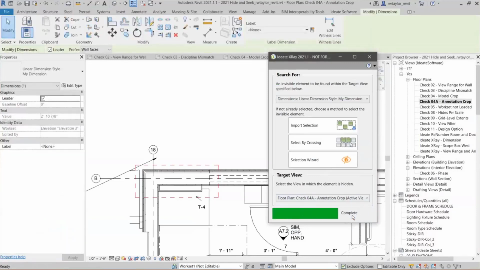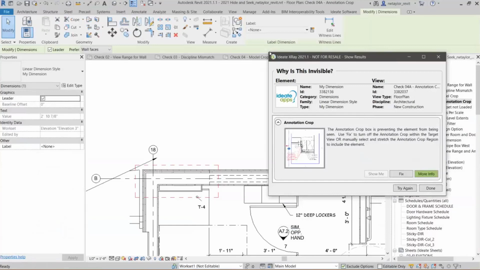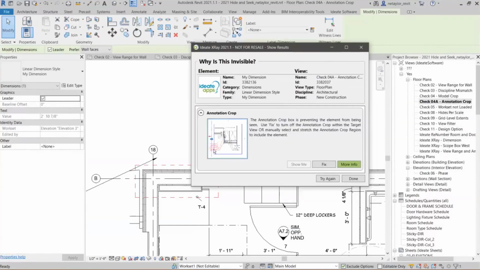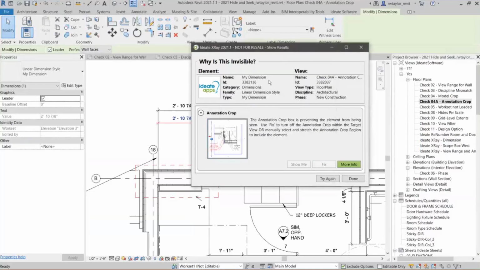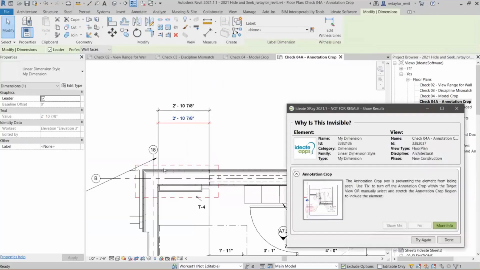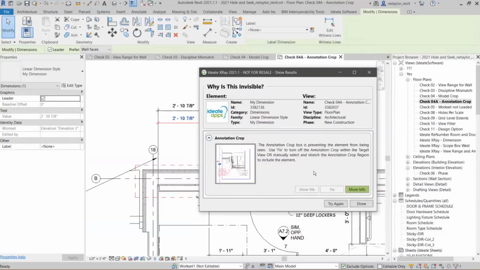And it will say, oh, it's the annotative crop, which is the crop that can be set beyond the model crop for annotative elements, right? To not display. So again, fix will just turn off that annotative crop. And so now that dimension displays correctly. So again, nice way to understand that.